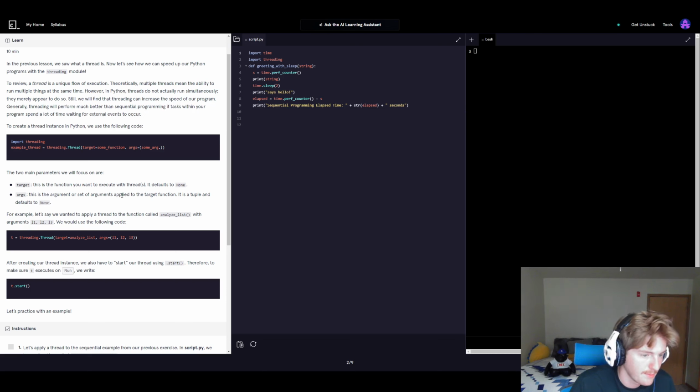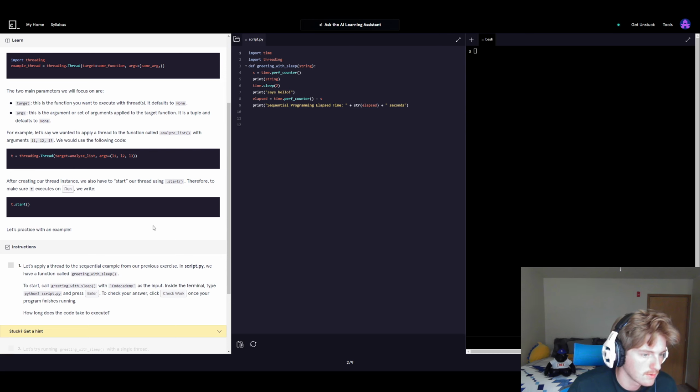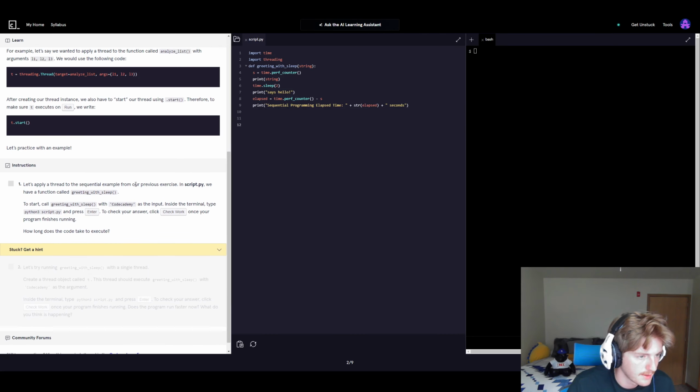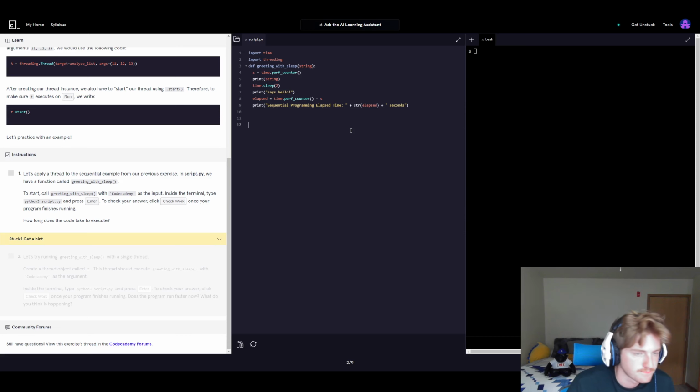For example, let's say we wanted to apply a thread to the function analyze_list with the arguments list1, list2, list3. We'll use the following code: t equals threading.Thread, target equals analyze_list, args equals list1, list2, and list3. After creating our thread instance, we also have to start our thread using .start. To make sure t executes on run, we write t.start. Let's practice with an example.